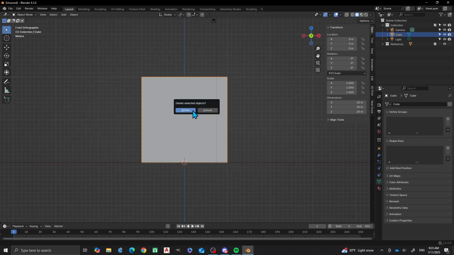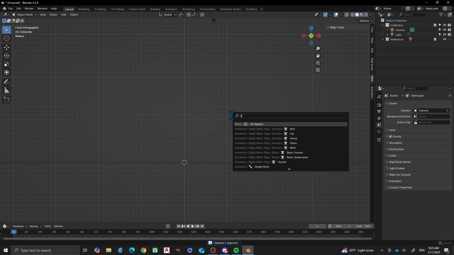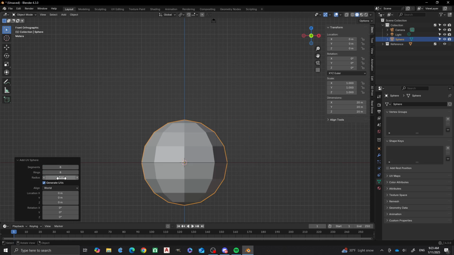So first of all, we're going to get rid of this cube. Then we're going to add a UV sphere. Okay, and I'm going to reduce the number of segments and rings, so I'm going to go 8 and 8. And I'm also going to increase the radius to 10.